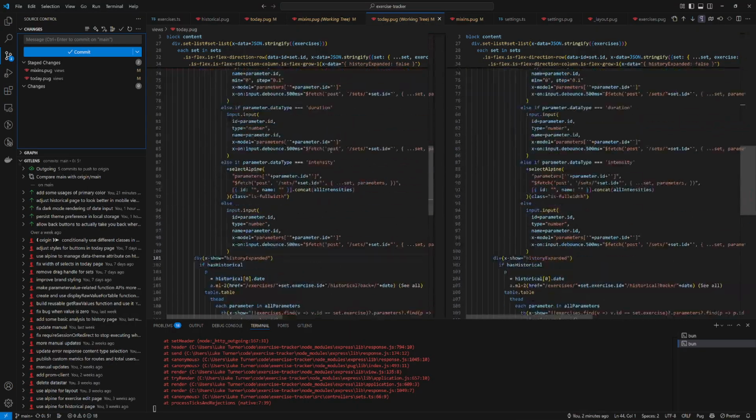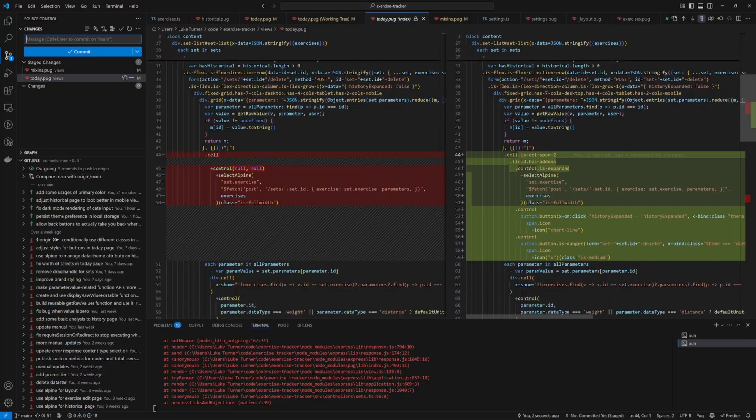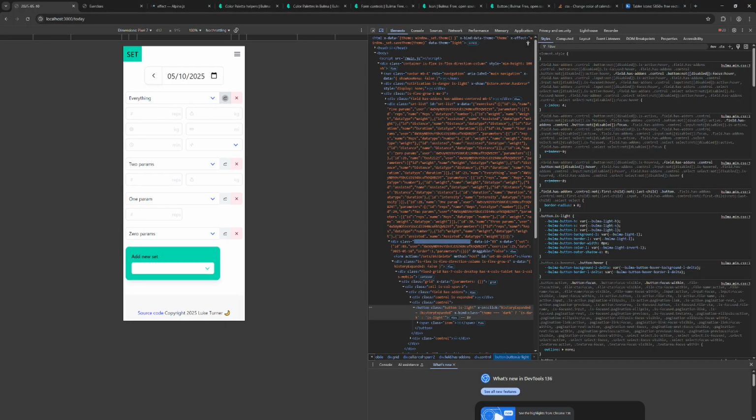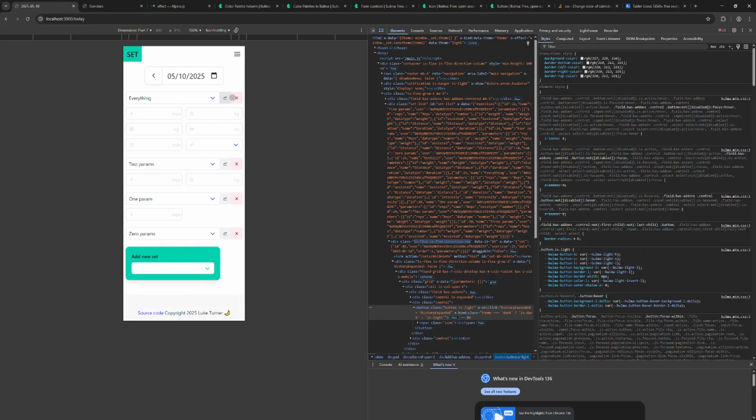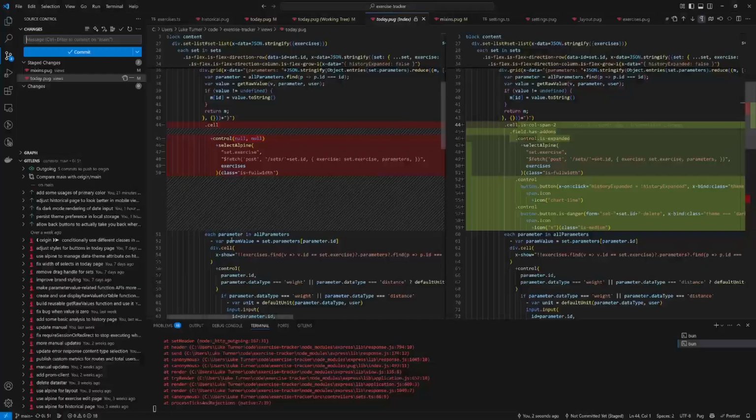Oh, and one thing I should confirm here, if I click that, yeah, it's not actually doing anything. Okay, that's good. I want to make sure it's not submitting a form, you know?